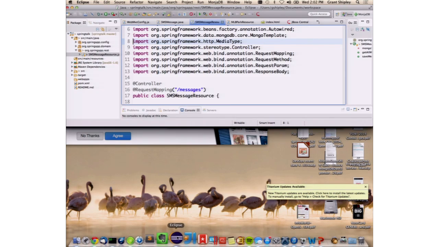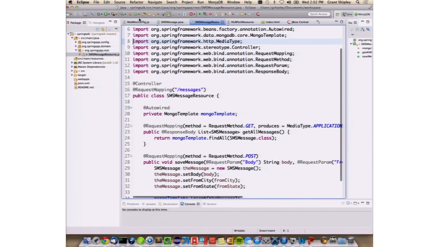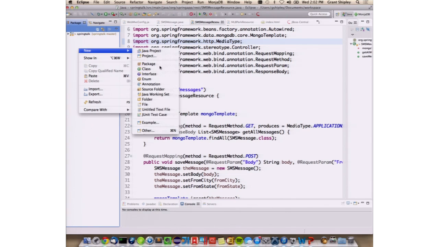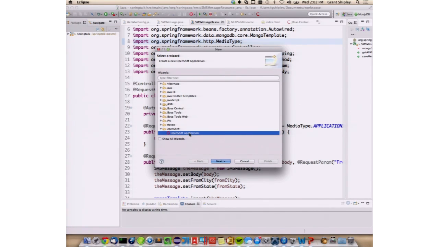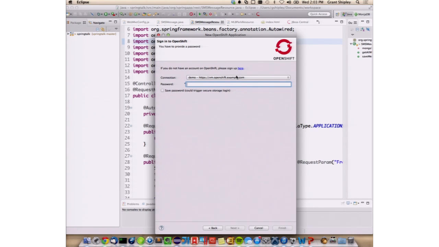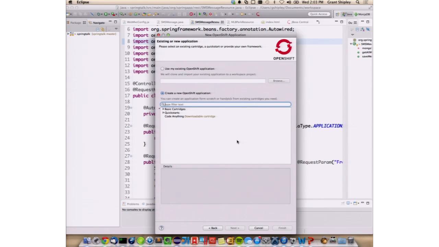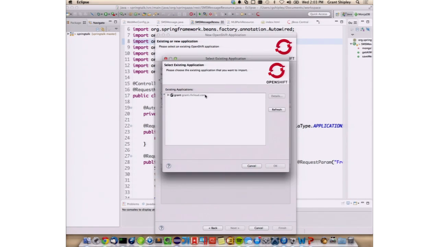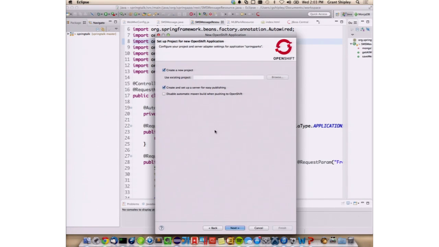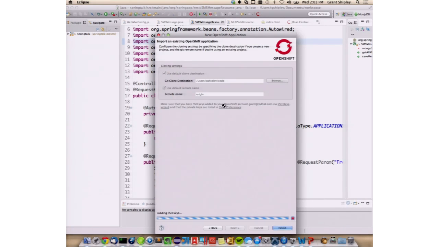I'm going to start up Eclipse. Eclipse has already started, actually. And I'm going to import this project. So there are Eclipse plugins for OpenShift, and so hopefully you can see this. I'm just going to say create a new OpenShift application. I'm going to select my account, and I'm going to log in here. And I'm going to say use an existing application, and I'm going to choose Spring Parks. Click OK. Click Next. I'm going to create a new project. Yeah, click on Finish. And so this is actually connecting to my remote OpenShift server, cloning that source code, and creating an Eclipse-based project out of it.